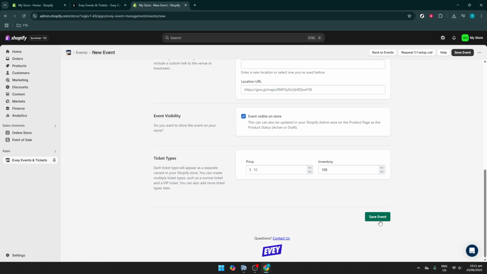And that's it. By following these steps, you can effectively set up and start selling event tickets on your Shopify store, making it even easier for your customers to access and attend your upcoming events.